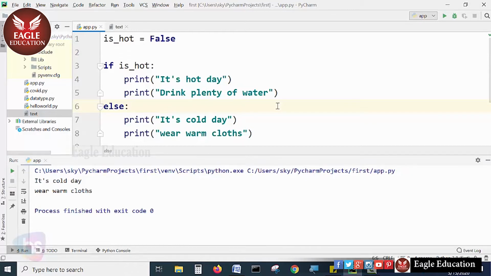Hot is false and cold is true. What will you do? I want a specific message. Hot is true, and I want to verify whether hot, cold or not. Cold is also true or not. I want to verify. If it is not cold, then how will it be? That time we will use the elif condition.